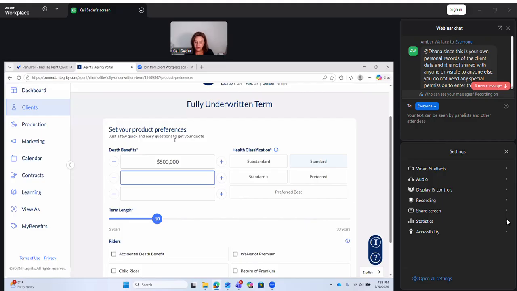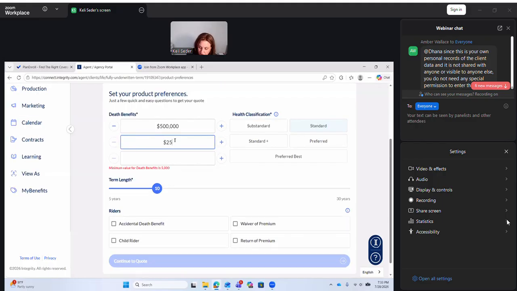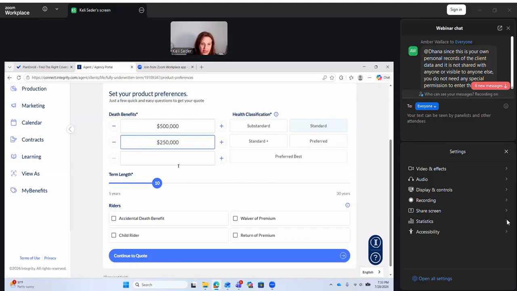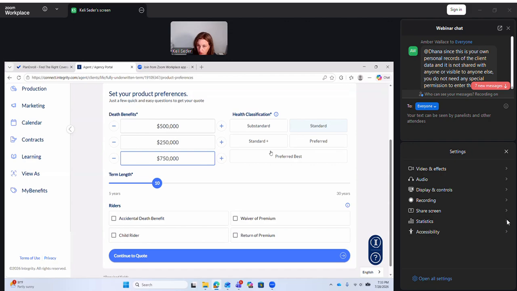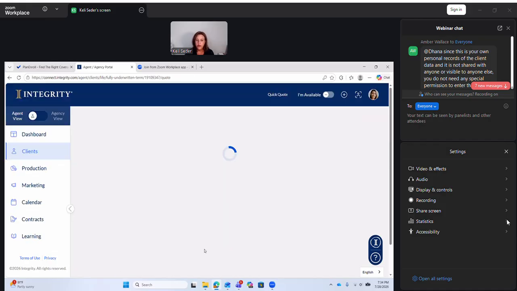I defaulted to 500,000. If I want to see a 250,000 and maybe I want to see 750, I can put up to three and I can pick how I want to quote this. Do I want to quote it standard, standard plus, preferred, preferred best, whatever you're looking at. And you can also add riders if you want. And then you can do the term length, whether you want a 10-year term, 20 or 30, whatever you're looking for. And then you hit quote.